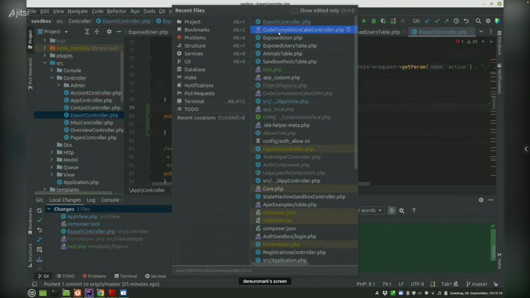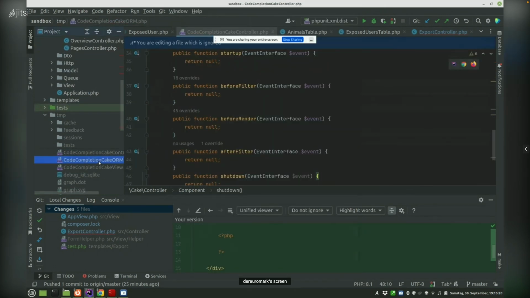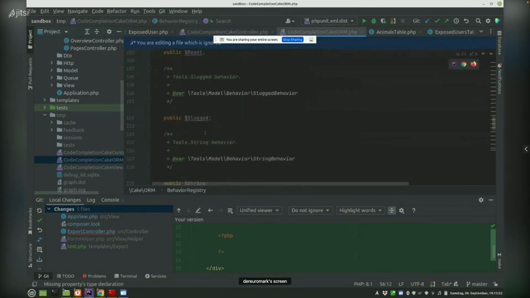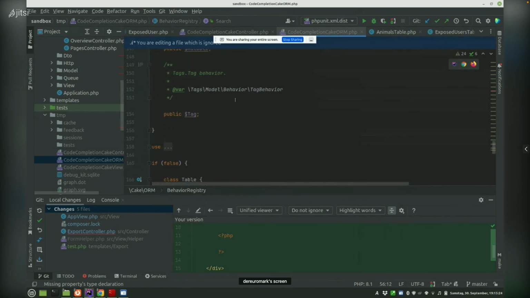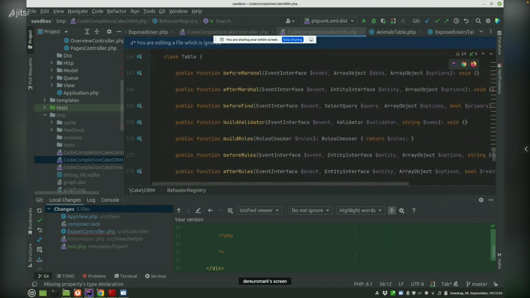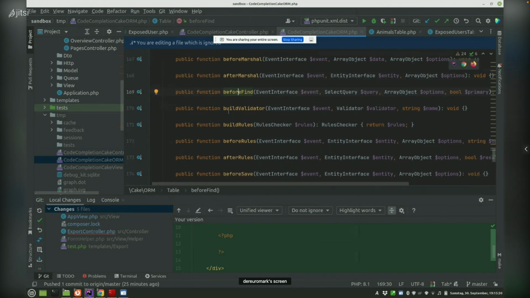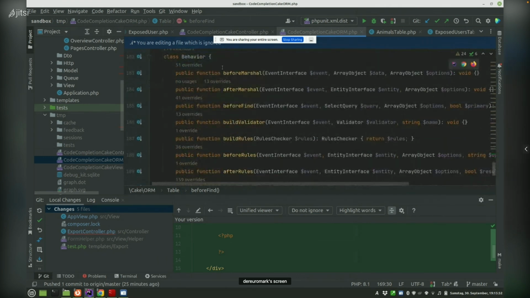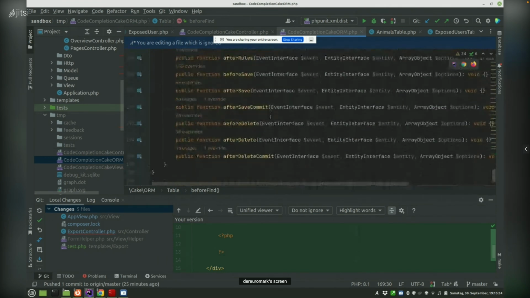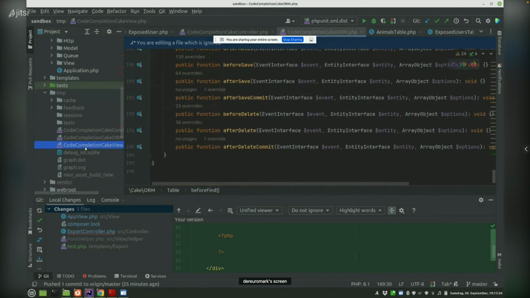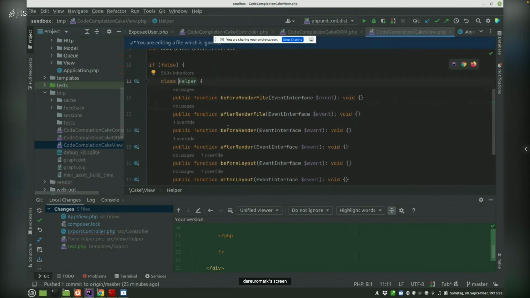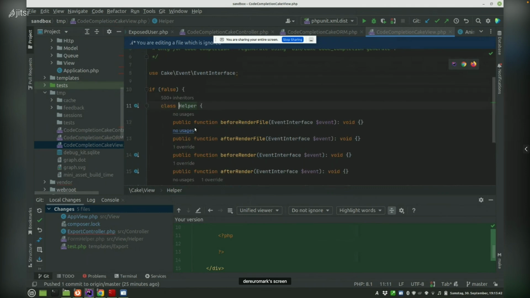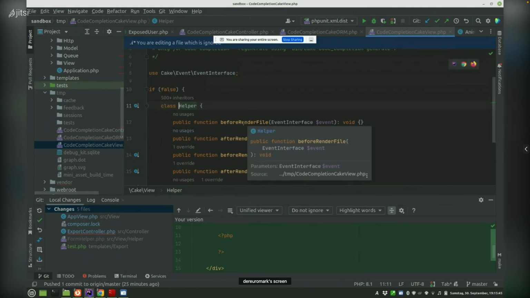And the same is for the ORM with all the possible behaviors and also all the events that are callbacks inside of the table classes and the behavior classes. So it's quite powerful in your IDE to really have them available, because it's so much faster to actually include these kind of little snippets for your events.